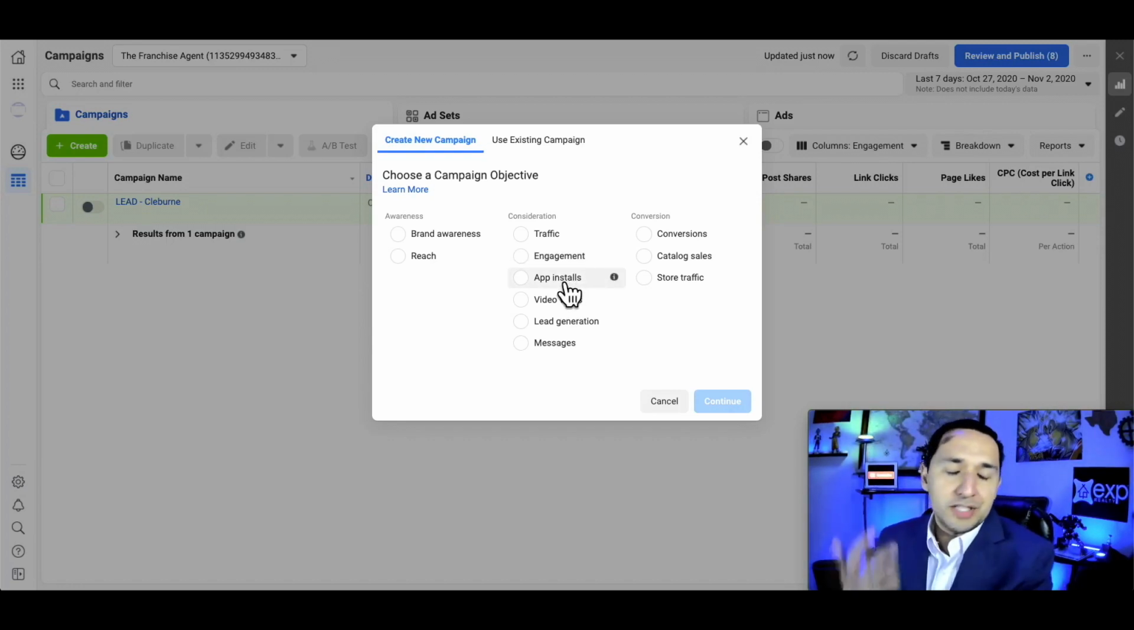App installs, just as the name suggests, if you have an application to install, you have the ability to launch ads in that regard. You're able to target the iOS users, or you're able to target the Android users, so you're able to be very targeted.